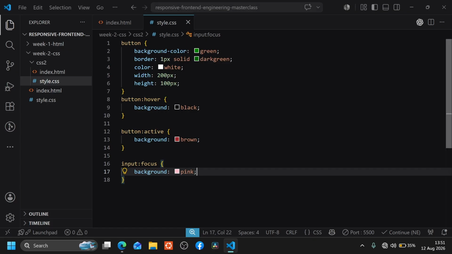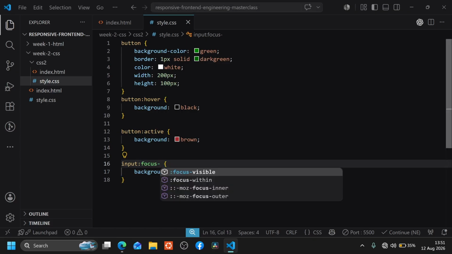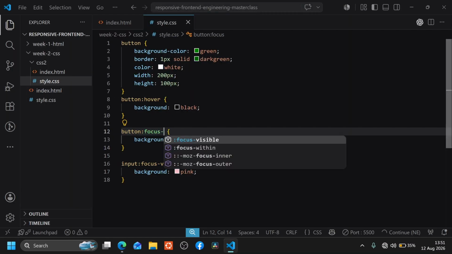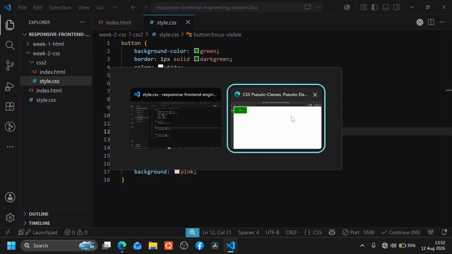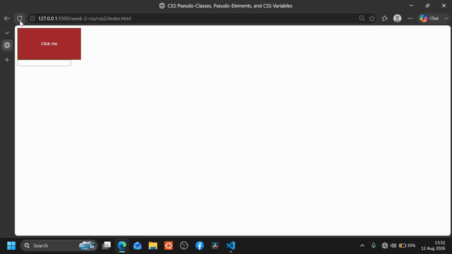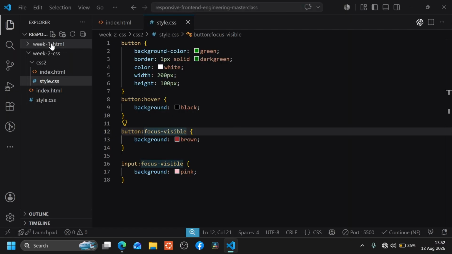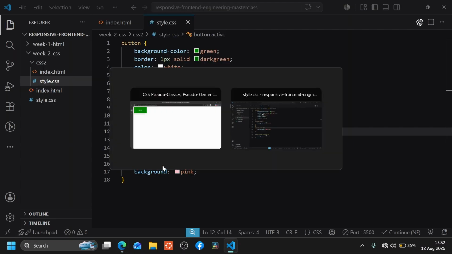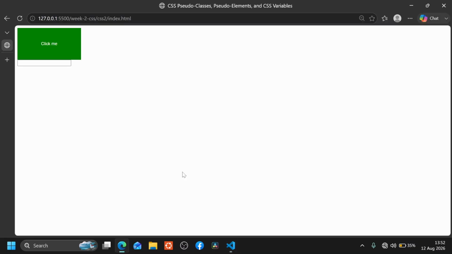Focus visible is actually better for keyboard navigation. When we add focus here and I click it now, it's showing because I clicked it. But if I use focus visible, the mouse will no longer be able to control this. Only the keyboard can, which is what we want. This is why we rather use focus visible than focus, because for form input, whether it is keyboard or mouse, it will still work.